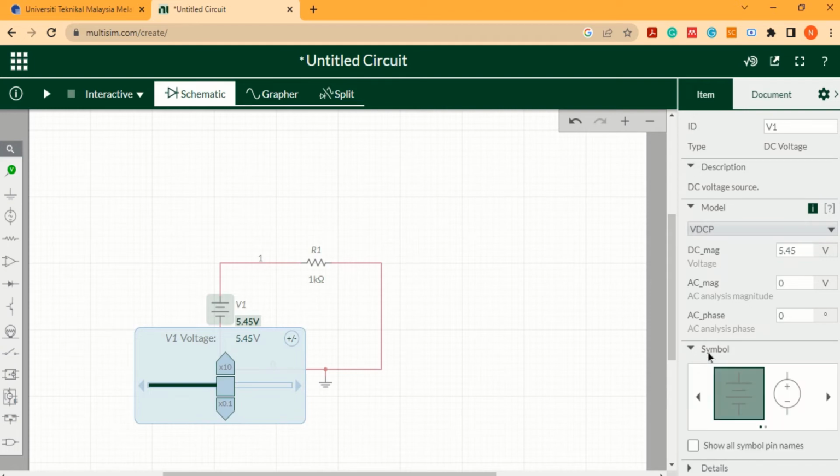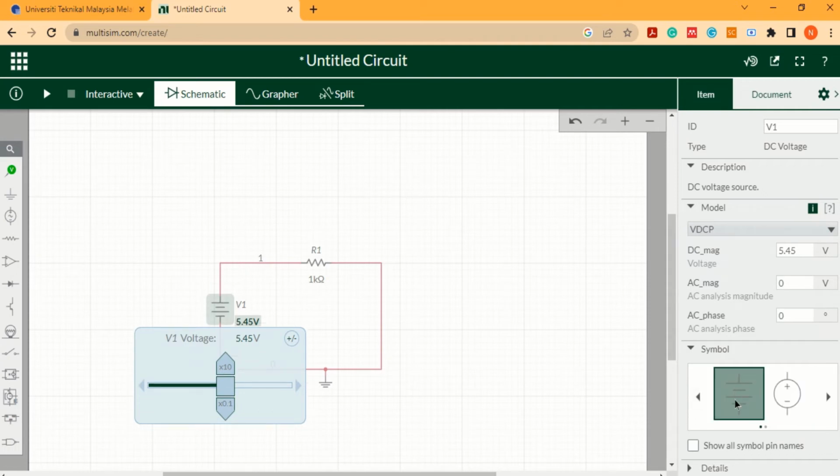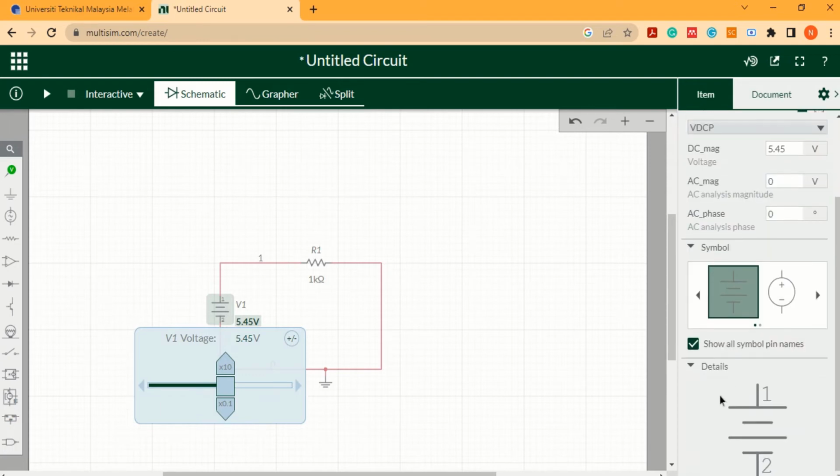So you have several options, and you can also select the option for your component, either this one or this one, it depends. So that is how you change the symbol of your component. You can choose to show the pins for the component and so on. Alright, so you have the details of a component.